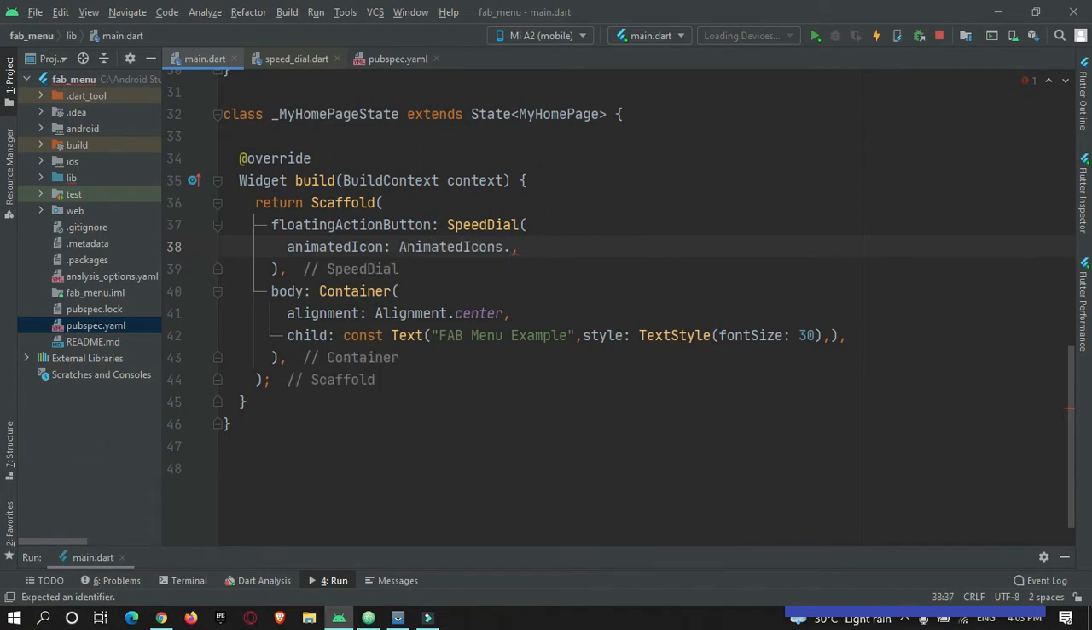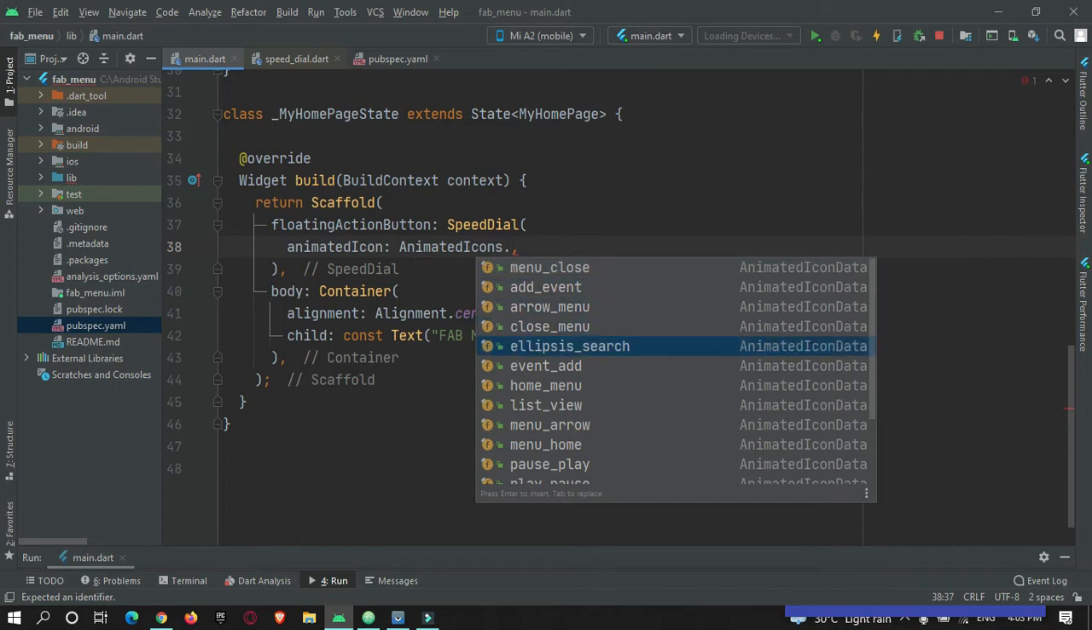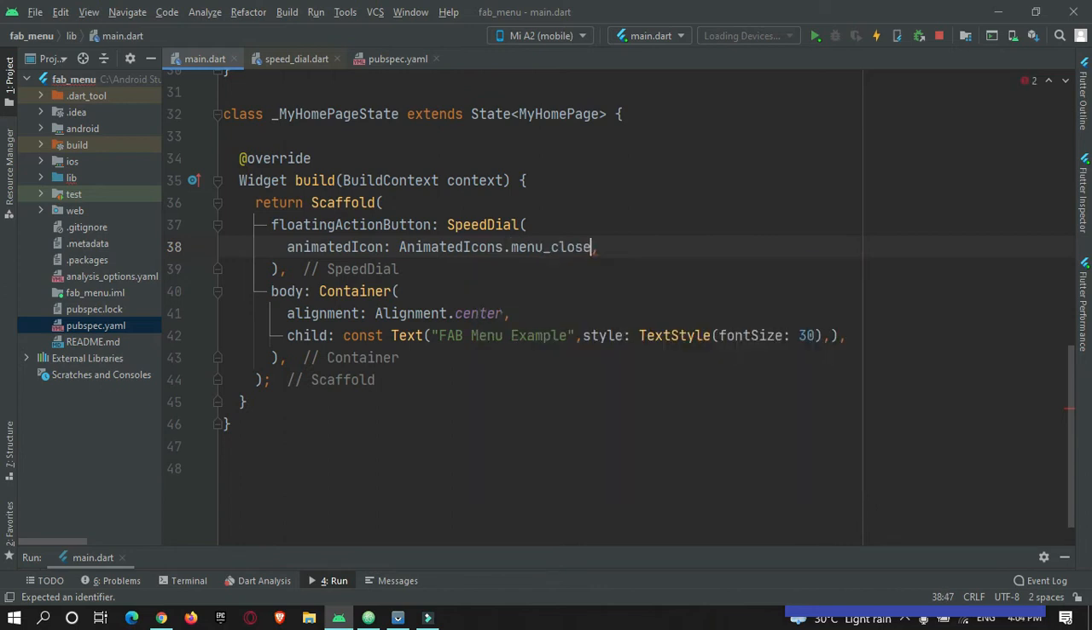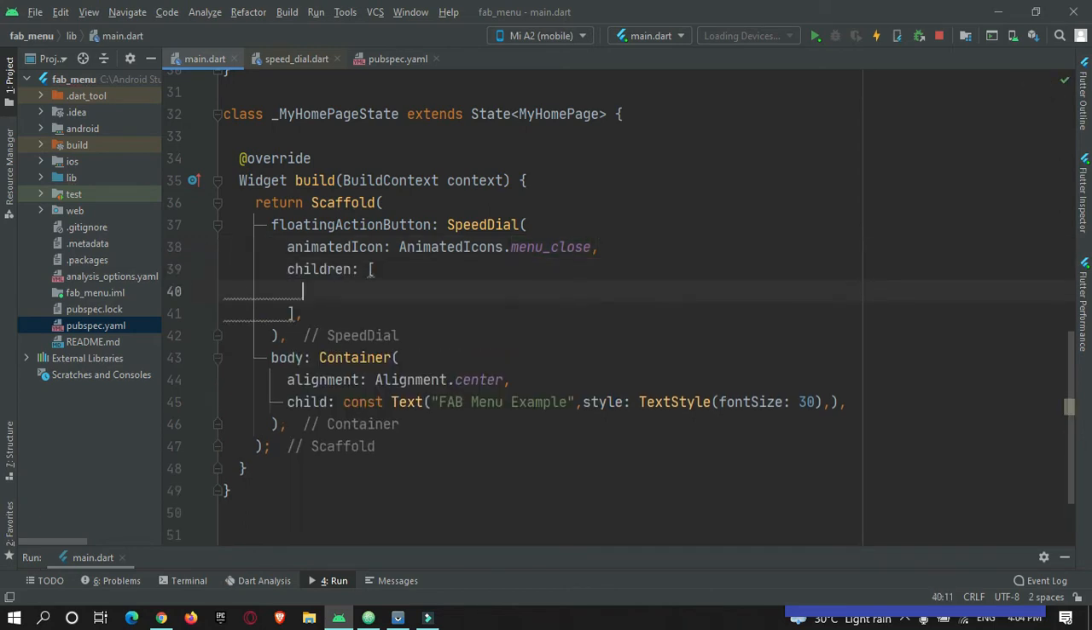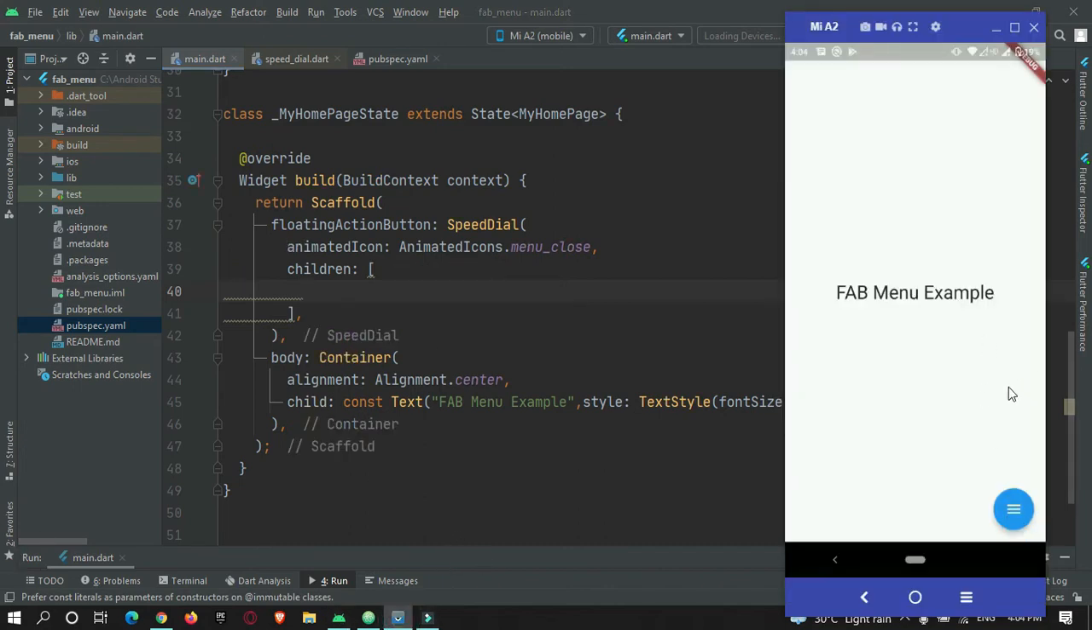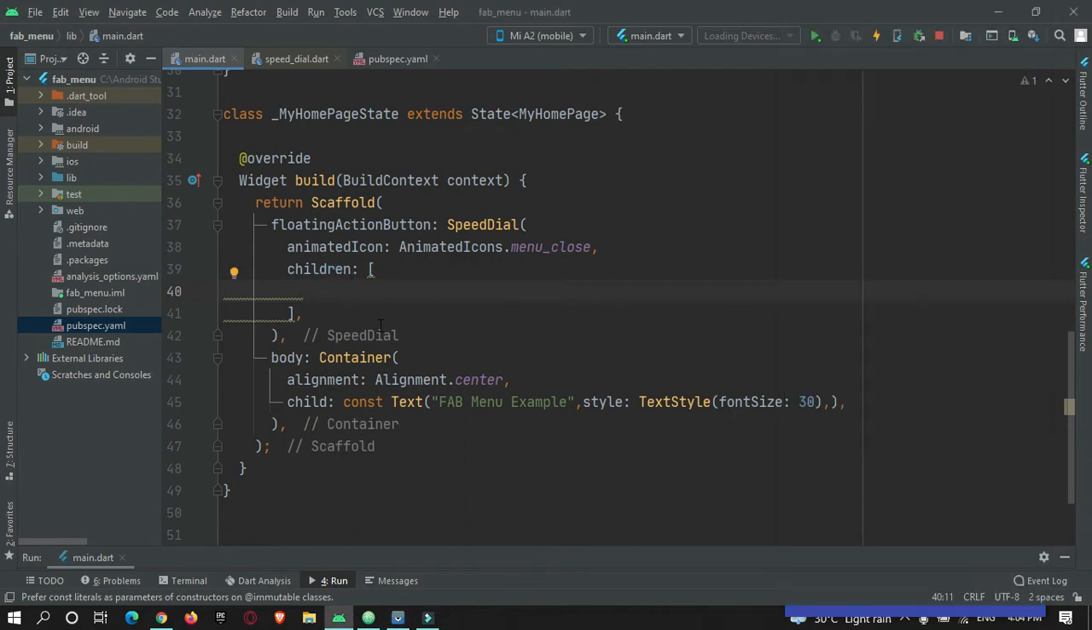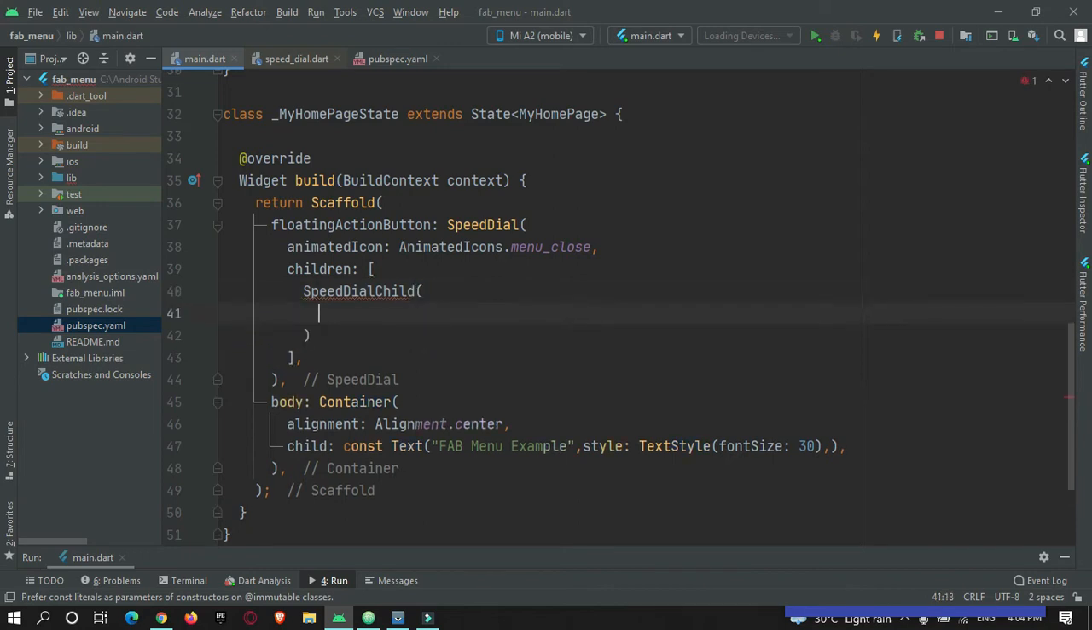Inside this animated icon you can make use of various icons that are provided by Flutter. For now I will just make use of menu and close. And here there is one more property to add children to this menu button. When the user presses on this menu, the children of this FAB button should open. So let's define it over here. For that, SpeedDialChild, this is the widget we can make use of.